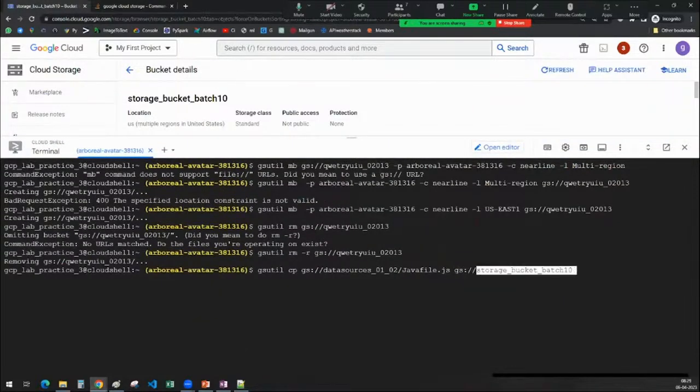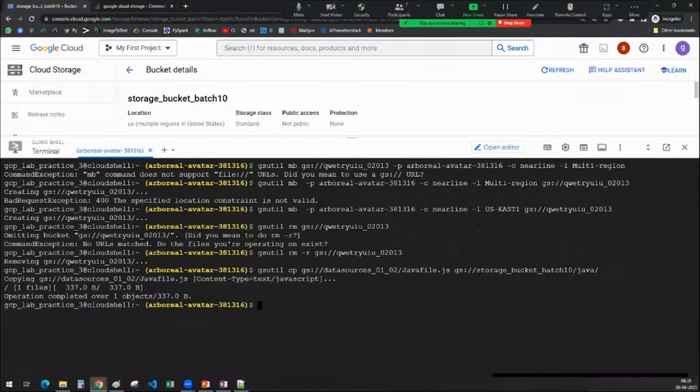//v, enter this one. And while copying also, I wanted to create one folder. So it is a Java folder. I created one Java folder. Inside that, it has to create that Java file.js, which has to be moved. Okay. In that case, you see here, sir, it is moved. Operation completed. Copying this file to the mentioned bucket.